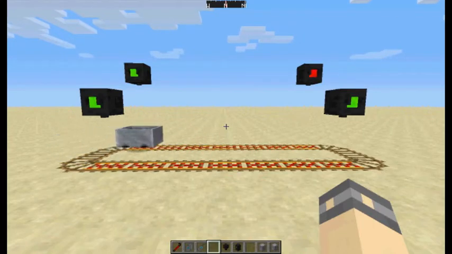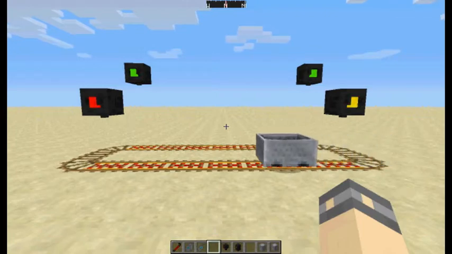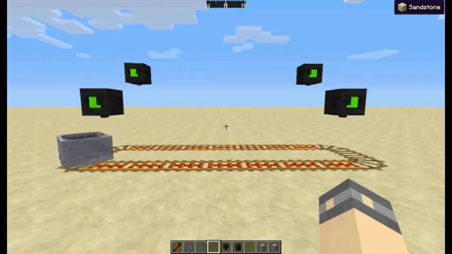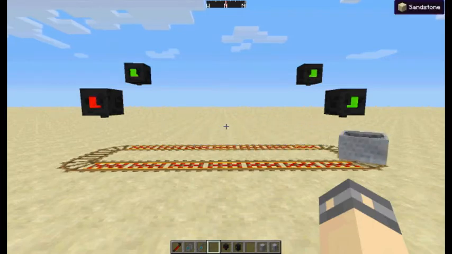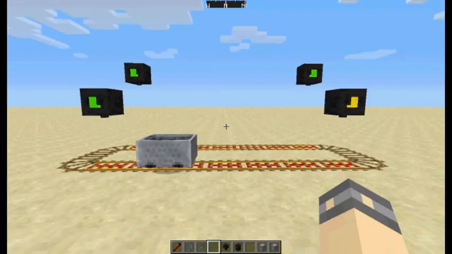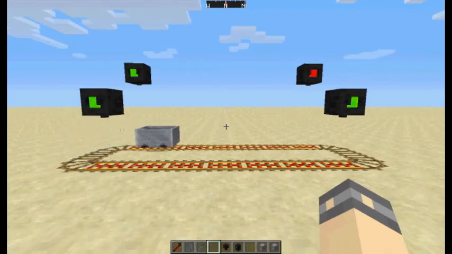Yellow means it's safe to enter, but there is a cart on the track moving away from you if you come from the yellow direction. And as you can see, green means the track is empty or the block is empty.